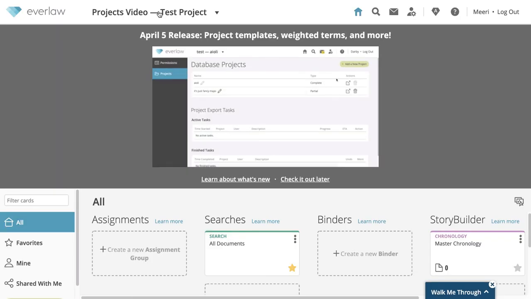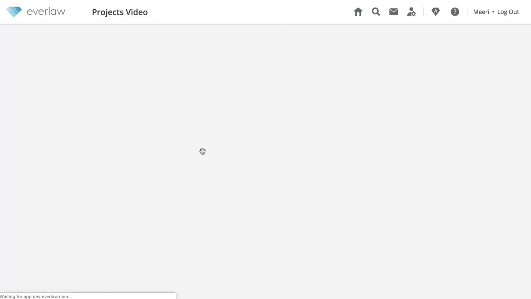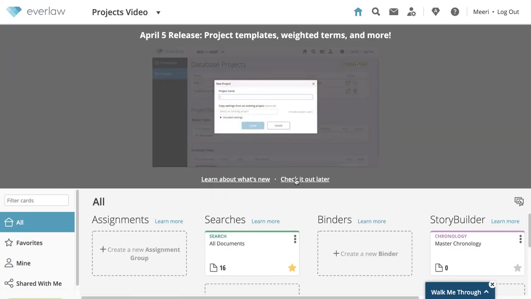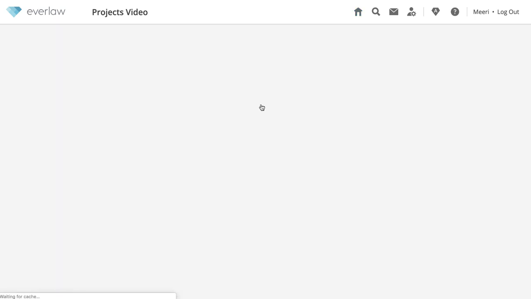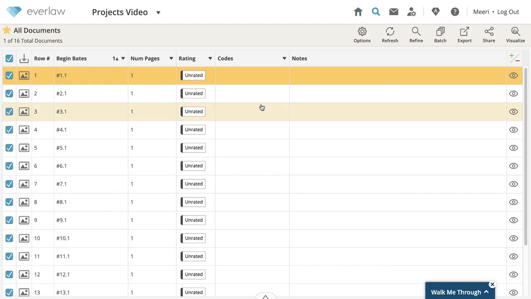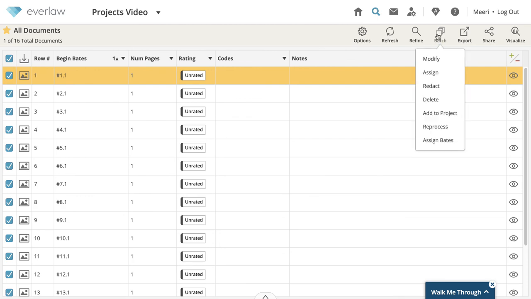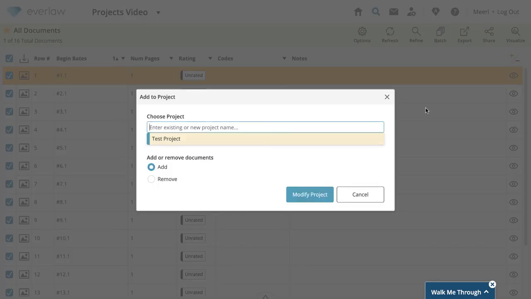To add documents to your new project, navigate to any project within the same database that has documents you'd like to add. Go to any results table, whether it be associated with a search, binder, assignment, or story builder. Choose the Batch option and select Add to Project. Here you can choose to add or remove documents to a new or existing project. If you select Remove, then any document that is currently part of the project you selected will be removed.